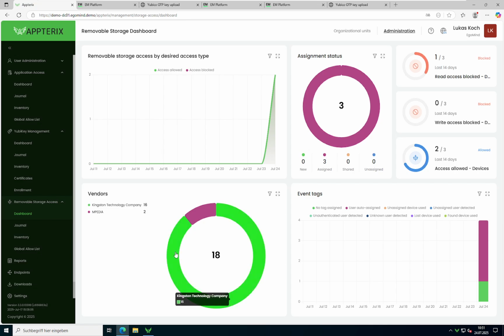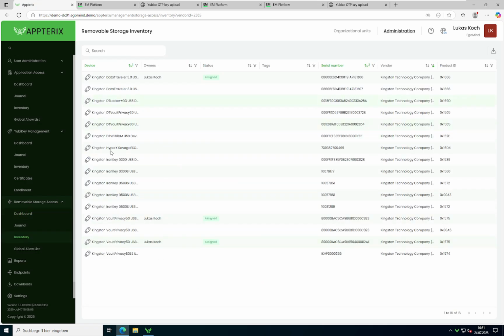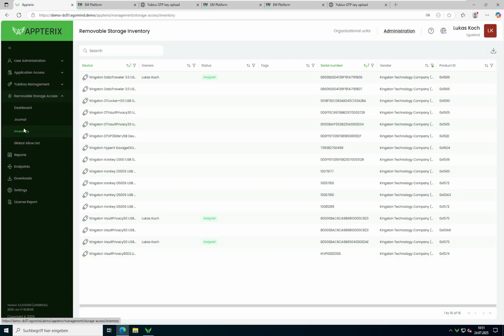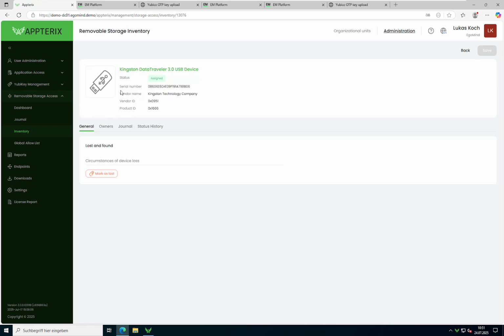This dashboard is a click-in dashboard, so you can jump directly to the filtered view of inventory to see all Kingston technology devices like the Iron Key. Or if you click directly on inventory, you can see all of these devices. You can see further information about these devices, like the lost and found functionality.